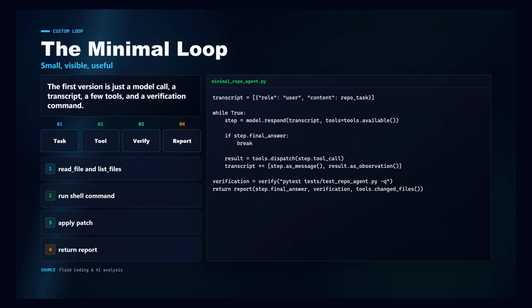The custom loop starts beautifully small. Give the model a repo task and a short system message. Add a file reader, a shell runner, and a patch tool. Keep a transcript. Let the model inspect files, run tests, edit code, and return a summary. For teaching, this is excellent. Every moving part is visible. There is no framework magic. You can see the agent loop as a sequence: think, call tool, observe, decide, and eventually stop.